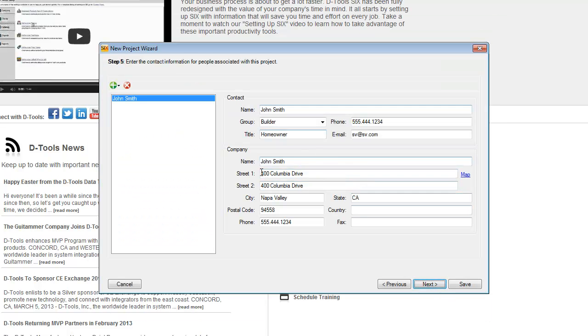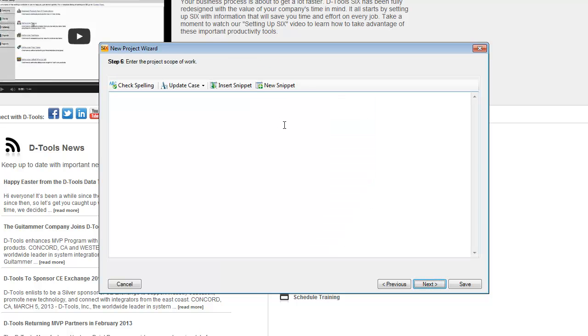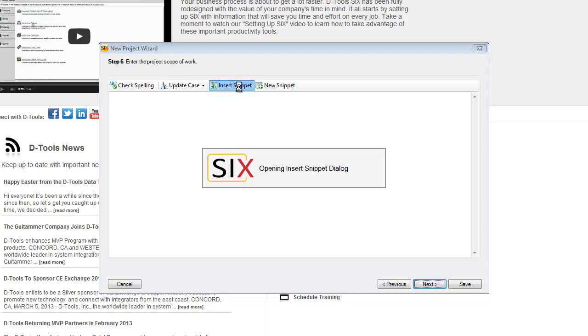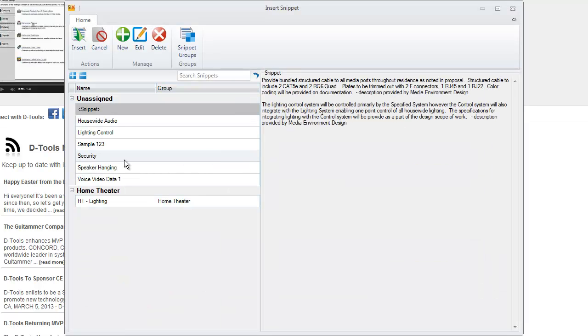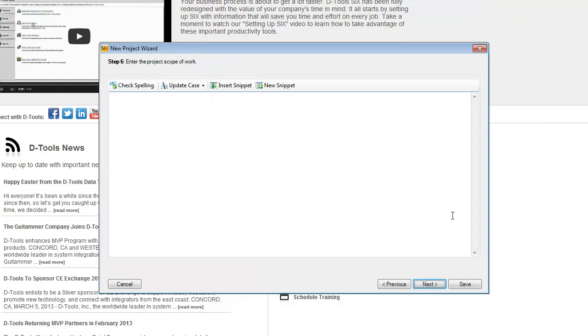We've got our additional contacts, the same as in prior versions. Scope of work is still here as well. Now you can still insert snippets. What we've done with this though is we now give you the ability to assign snippet groups. So that's another way of organizing those and finding them a little easier, so you're not having to sift through a lot of those. So that's all there as well. Now snippets are actually used in more than just this area.